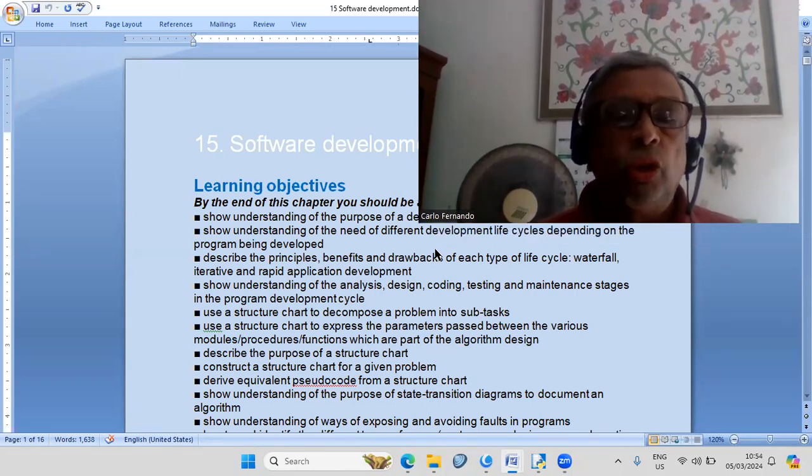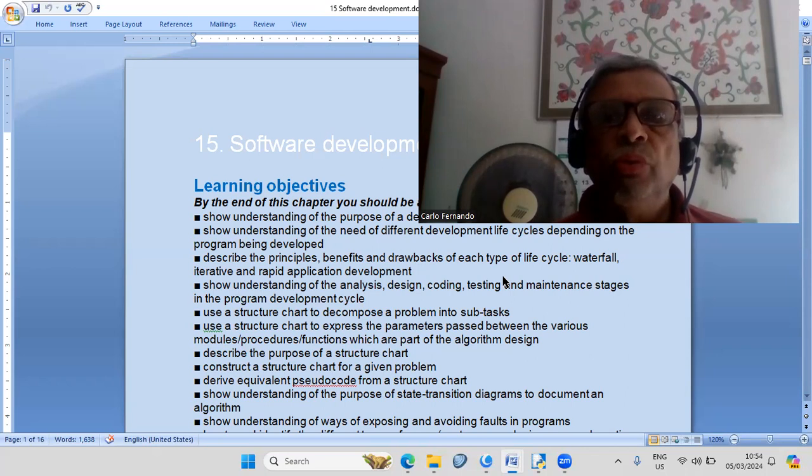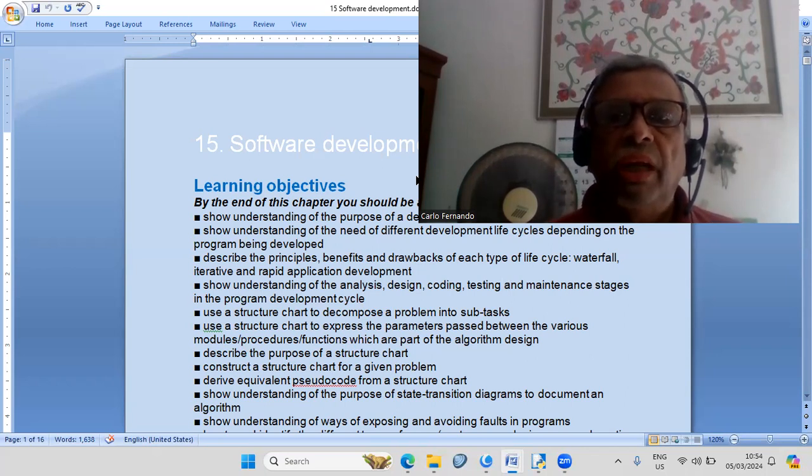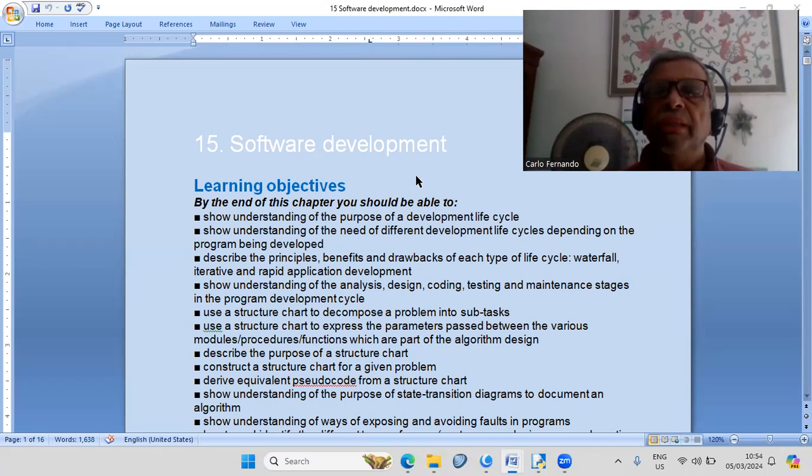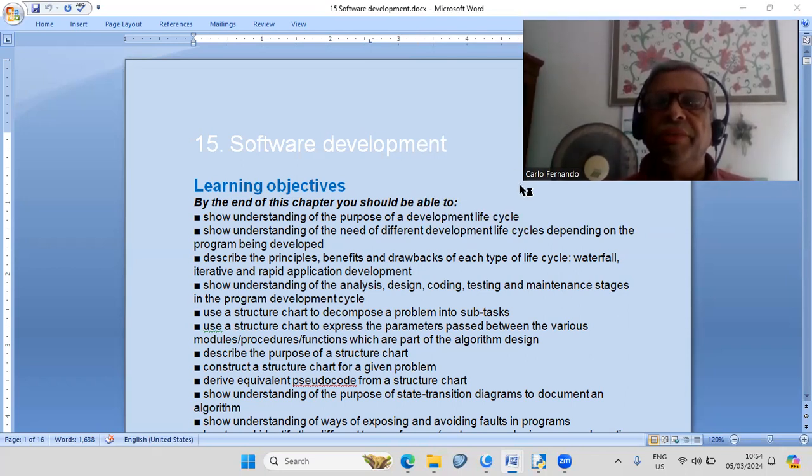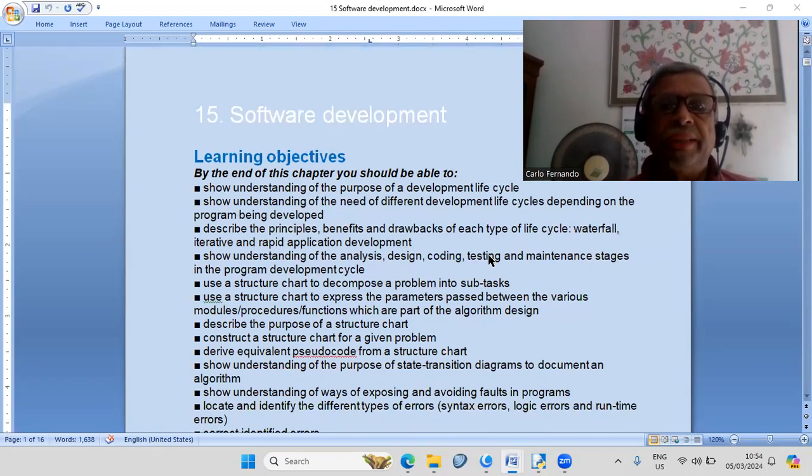Show understanding of the purpose of a development life cycle. When you develop software, you don't just go to the computer, start something, test it and then give it. We have to do it as a project, in a nice methodical way. So for software development, there is a life cycle. You have to understand the purpose of a development life cycle. Why do you want to have a cycle like that?